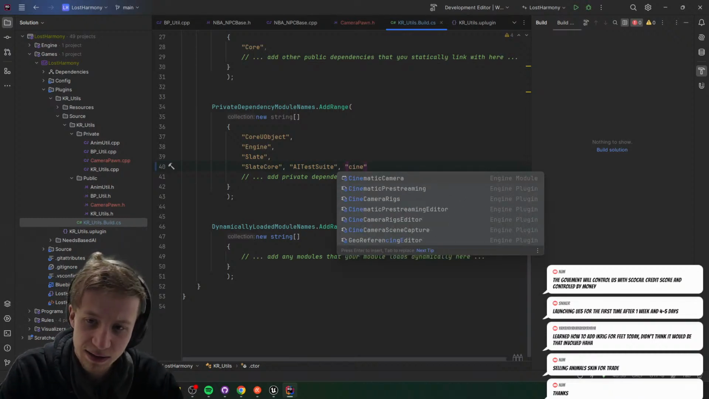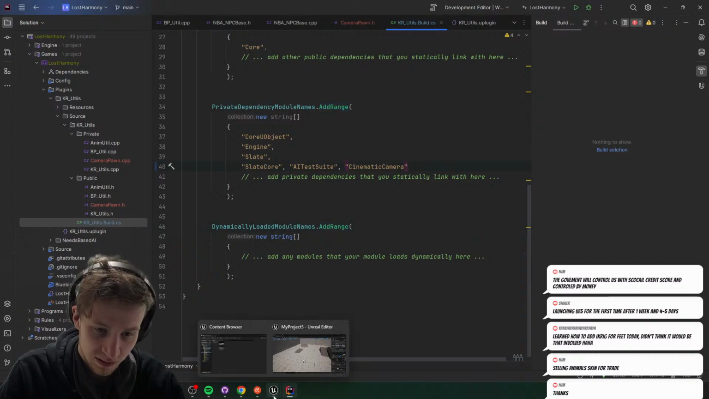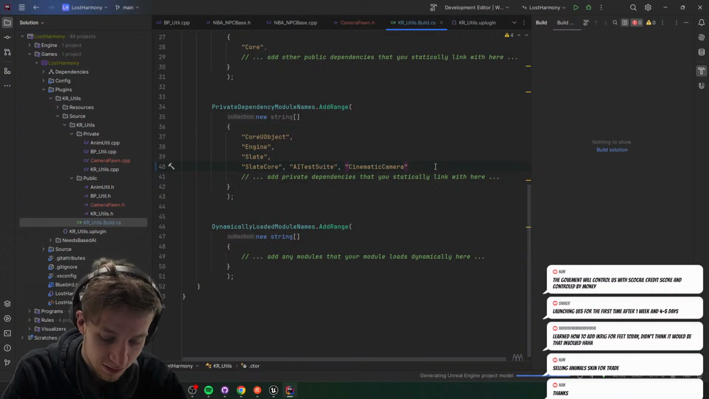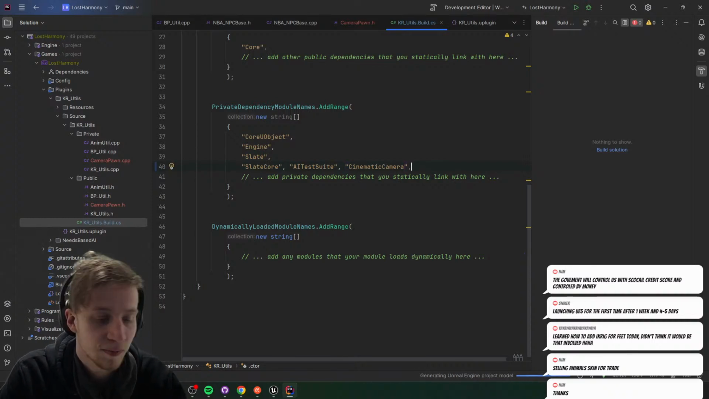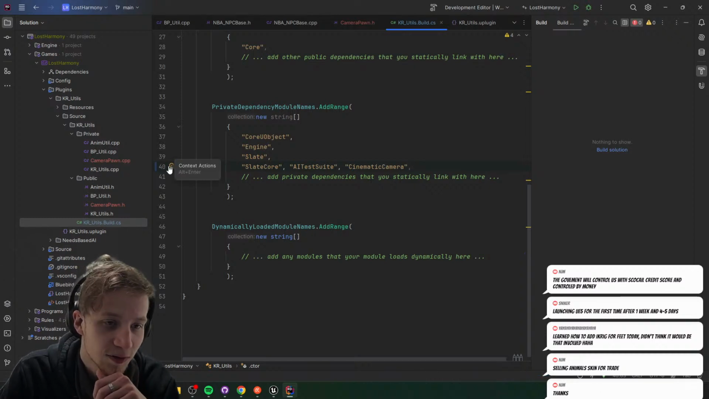Cinematic camera? Is it just cinematic camera? I guess so. I would bet it had a different name. Oh no, I'm just completely brain dead apparently. Launching UE5 for the first time after about 1.5 weeks. Well, 1.7 I suppose. That's pretty cool.